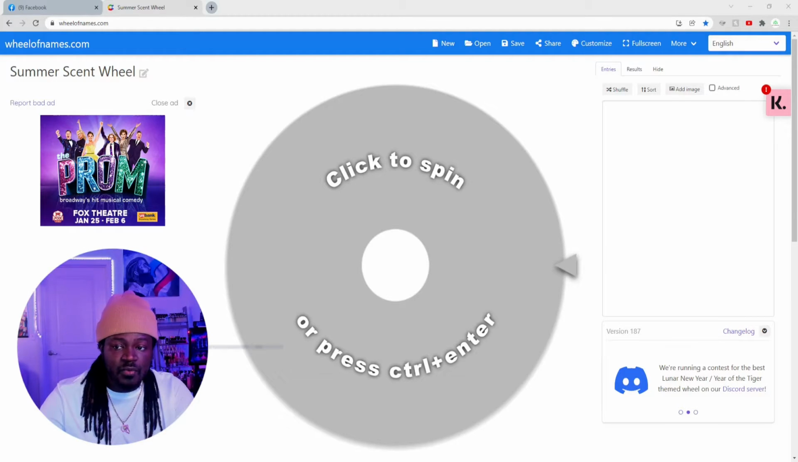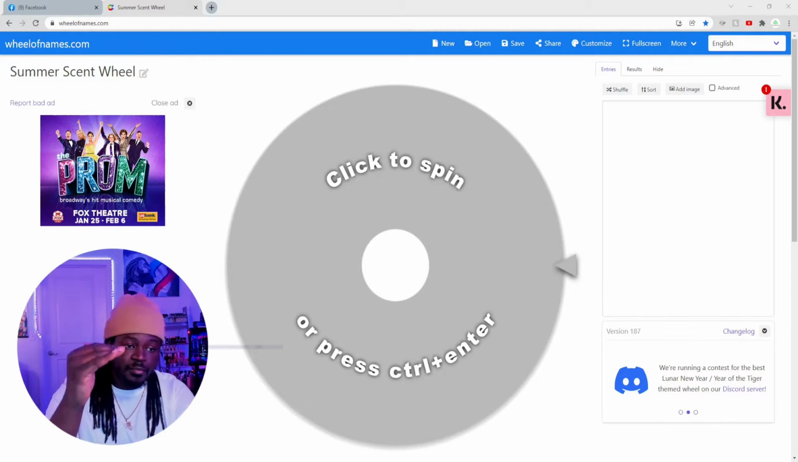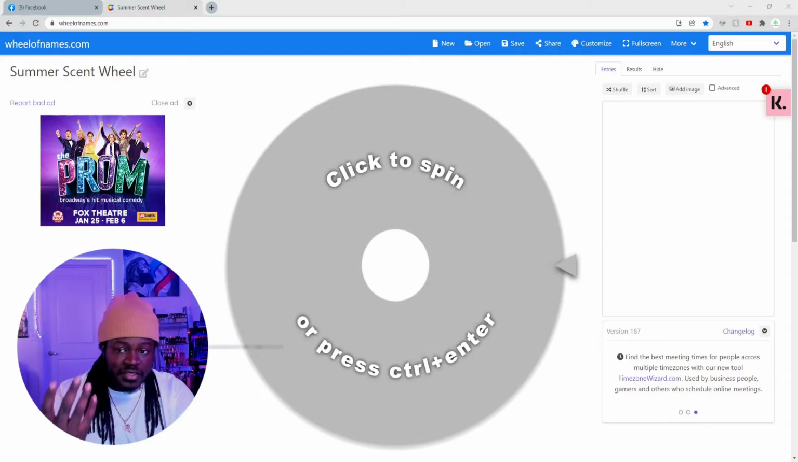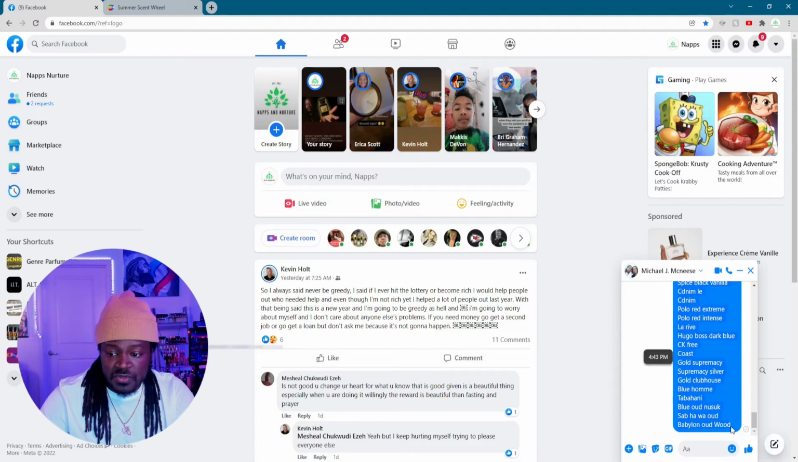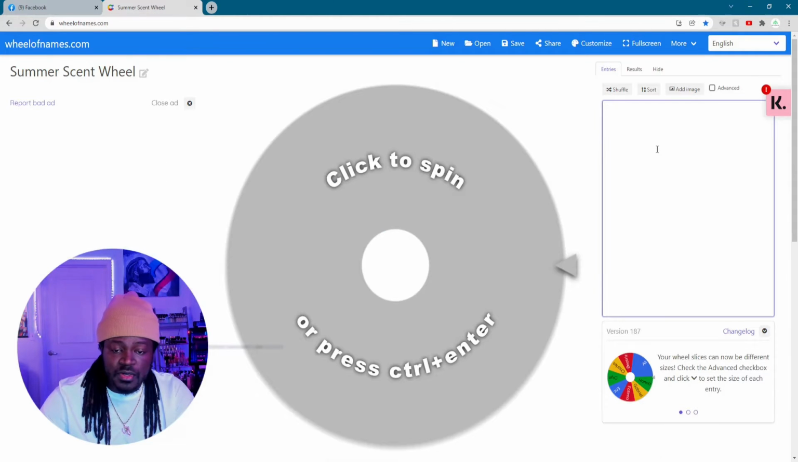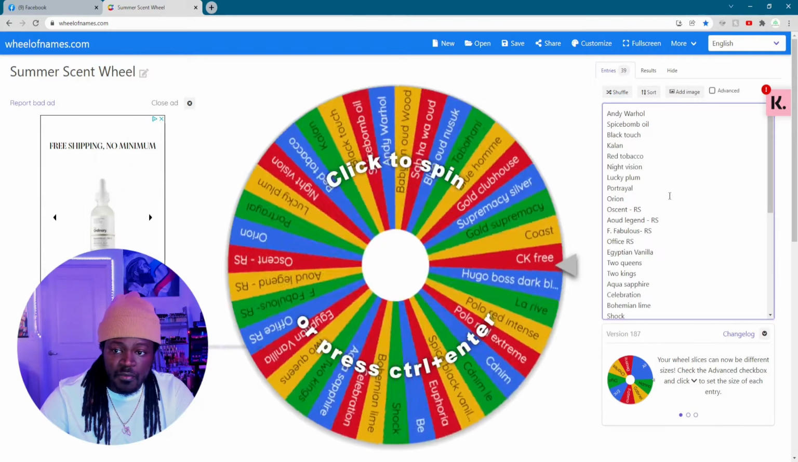With doing that, whenever I come here to plug it in, it'll plug in all those fragrances instead of me having to type them in one by one all over again. So it helps me out a little bit. We're going to come up to my Facebook, go over to my Messenger, and pull up the message that I sent to myself, and I'm just going to copy and paste that. So we hit copy, then come back here to the wheel of names, over to the name section, and we're going to paste.